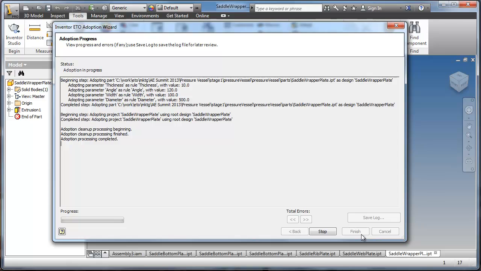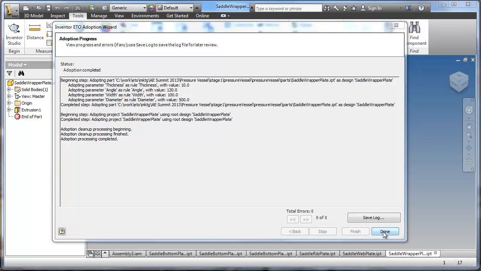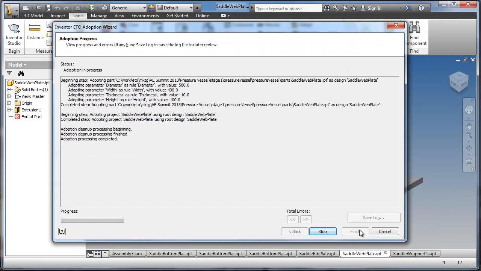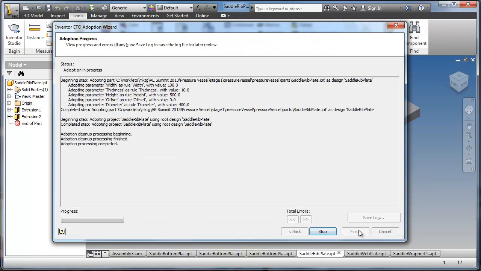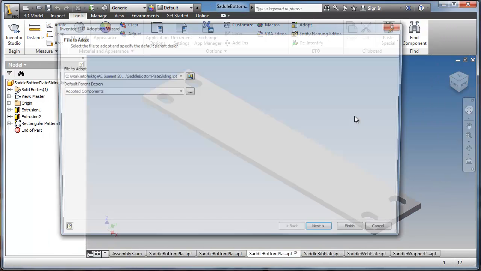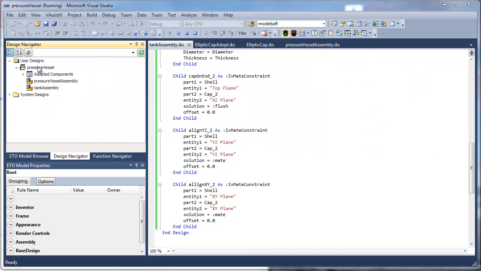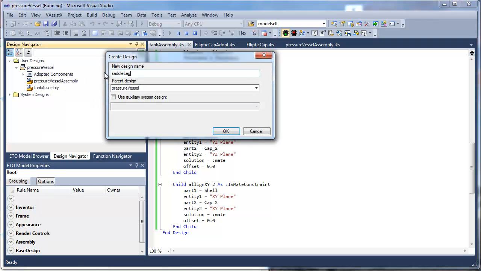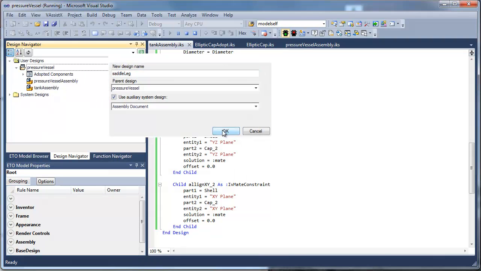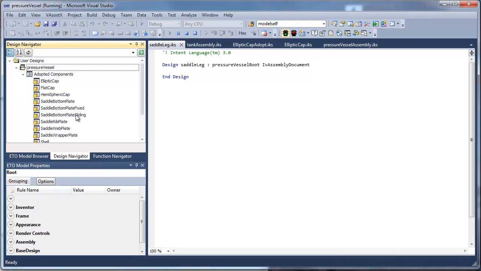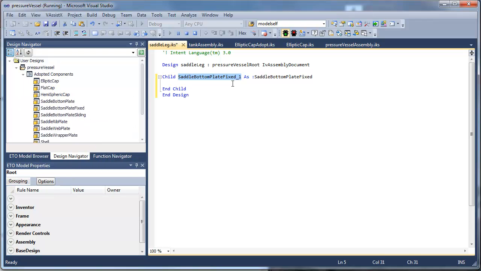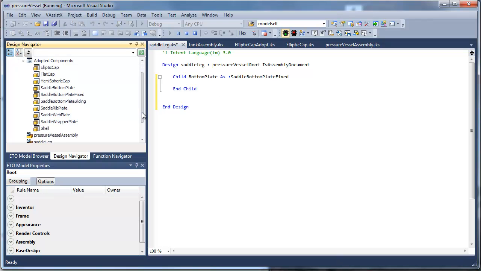Now we're going to go through the same process for the components of the legs, or as it's called, the saddle. Here we're going through the adoption process of the individual components. Next, we're going to create an assembly for the leg design based on an assembly document. Here's our blank assembly. Now we're going to add child rules for each of these components. We'll give them nice names to begin with.